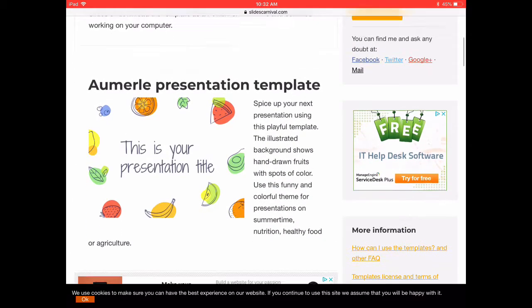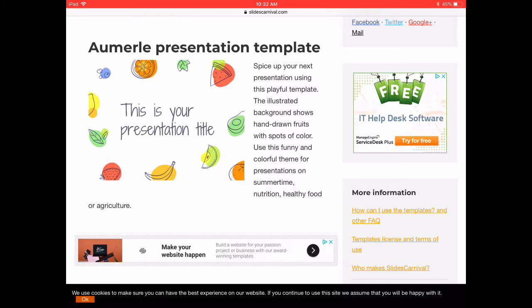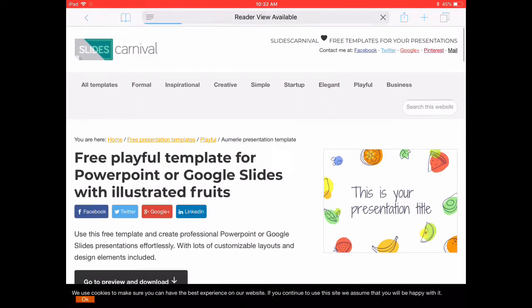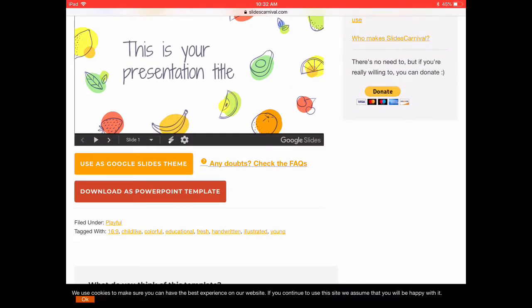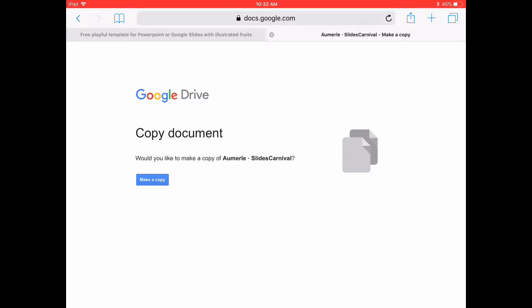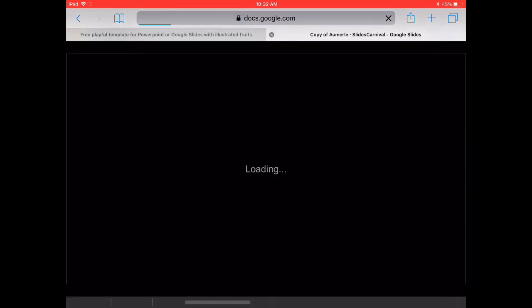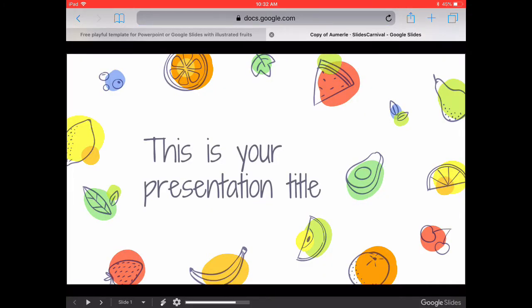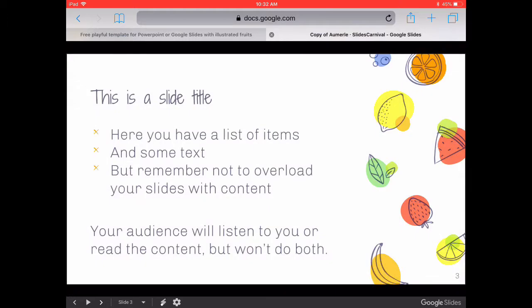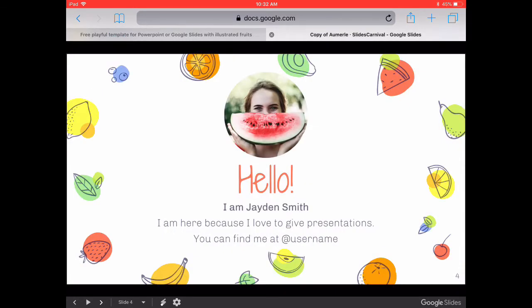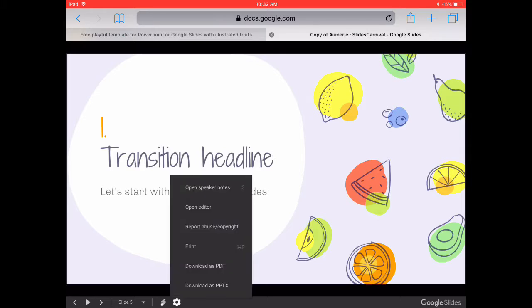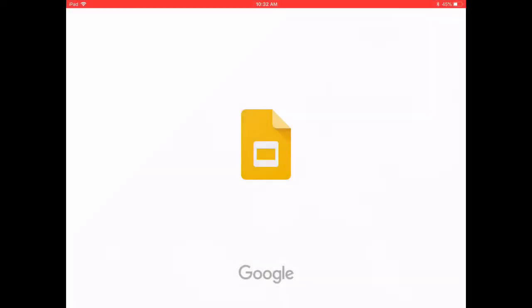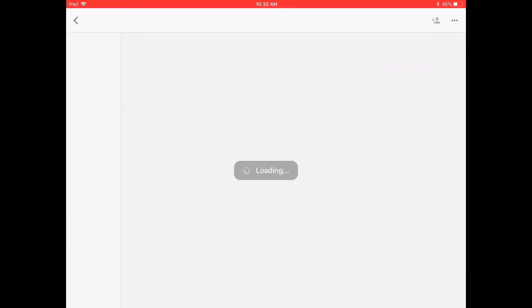And scroll down, and this one looks pretty cute. Let me try this one out. So tap on it. I'm going to scroll down to the bottom again and select Use as Google Slides Theme. You'll want to make a copy, so you'll have it in your drive now. And now you can go through and look at the different layouts that are included in this particular theme. Now you're ready to go, so tap that cog on the bottom and say Open in Editor. This will now open in Slides.